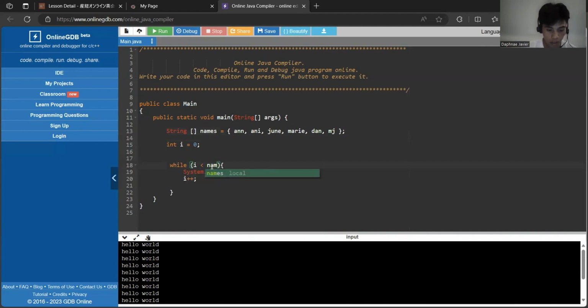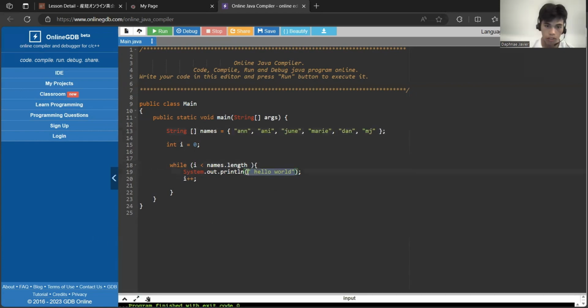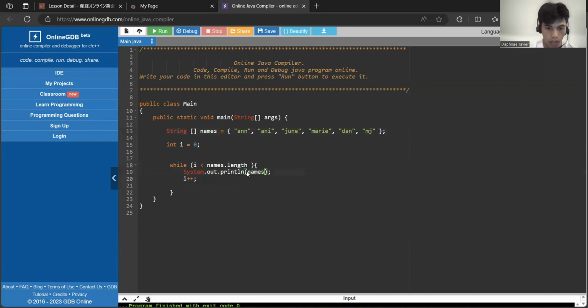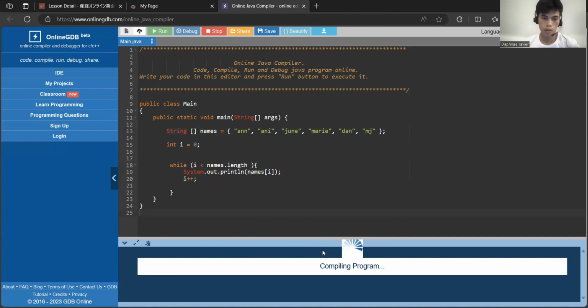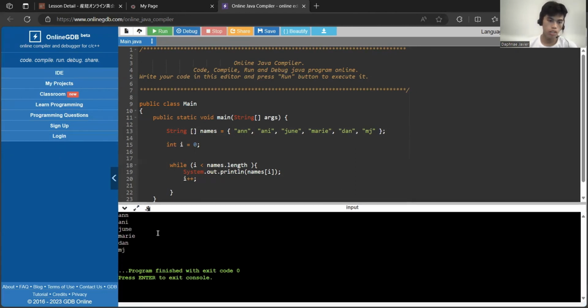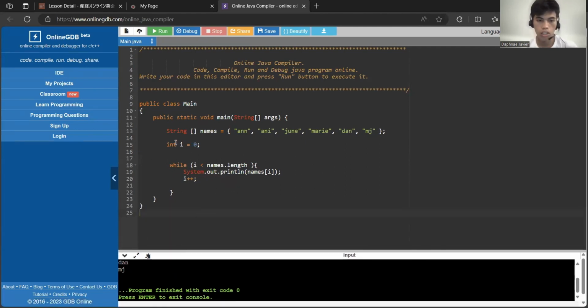Names here, names.length. It's the same in the output of the code we wrote last in our for loop. You forget to change these names, then square bracket. So let's see if our program has an error or what's the output of this one. As you can see, our output is Anne, Annie, June, Marie, Dan, and MJ. So that's this kind of method.